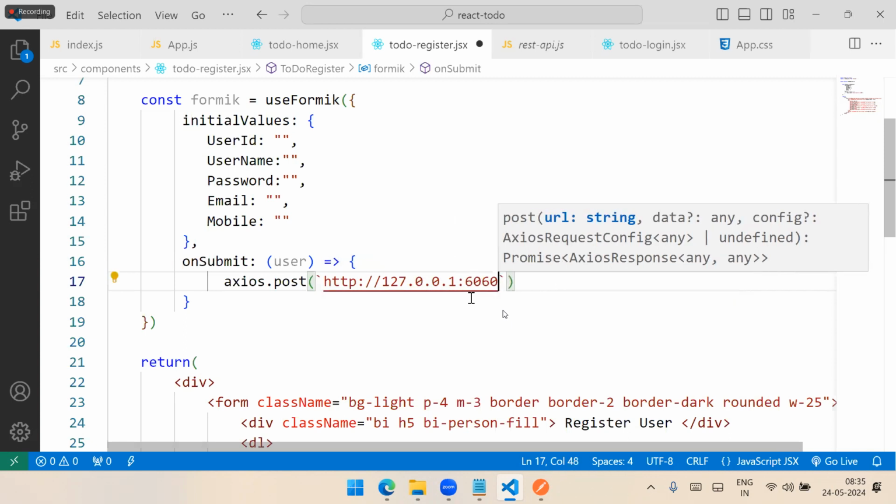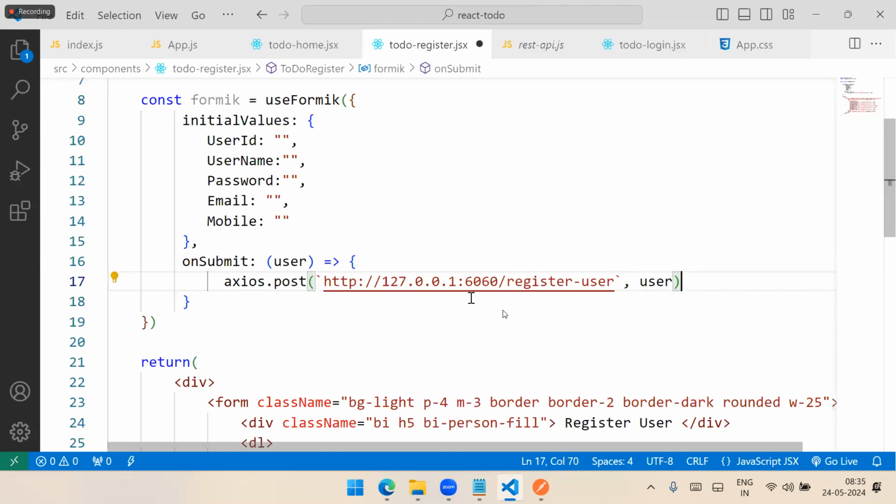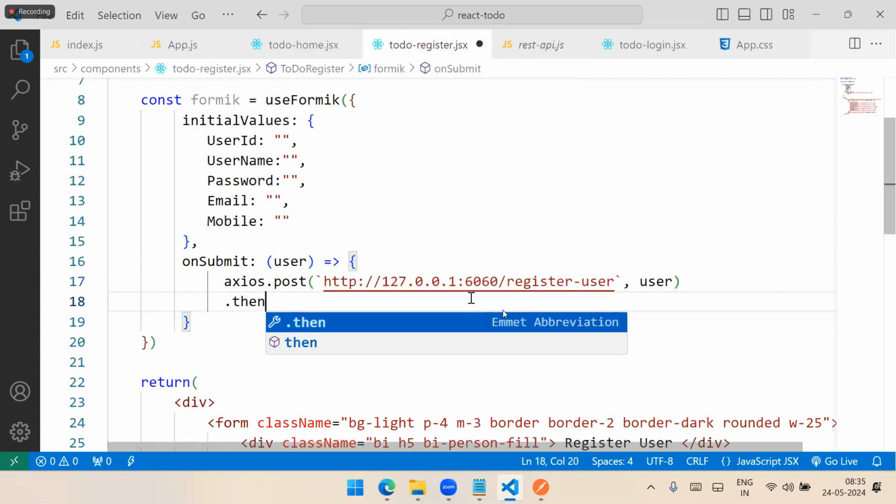http://127.0.0.1:6060 is our API port number, and register user is the API method. Into that, you have to send user data. What is the data to be sent? So post method requires the URL and what is the data to be sent. Get method needs just URL. And dot then, what should happen on then?